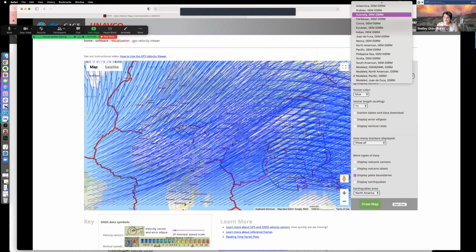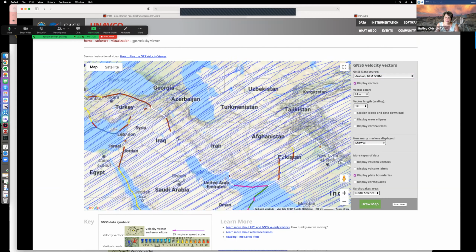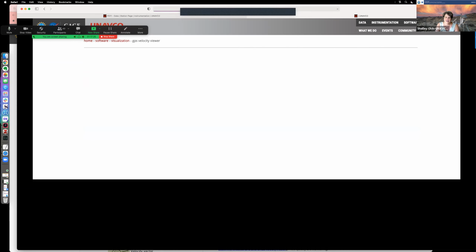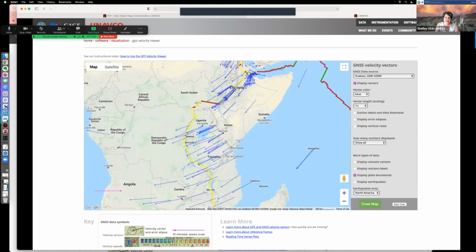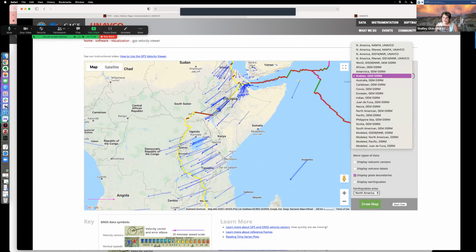And then for the last one, I'm going to zoom into here. And so I'm showing all the vectors that are available. And you notice there's no GPS in Central Africa. There are a number of GPS stations that we are familiar with in this area. And so they're moving away from the Arabian Peninsula.